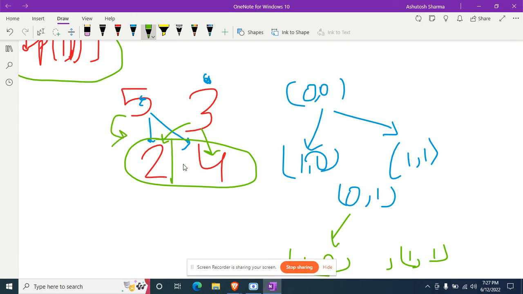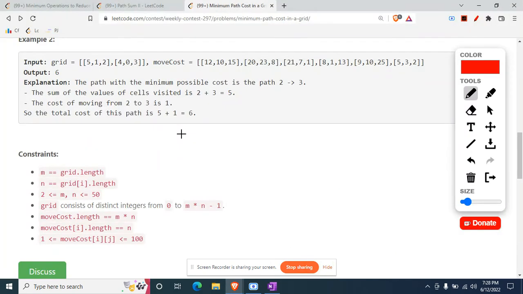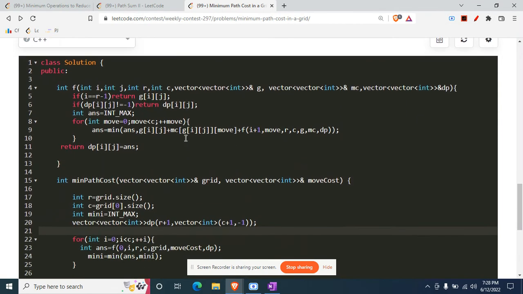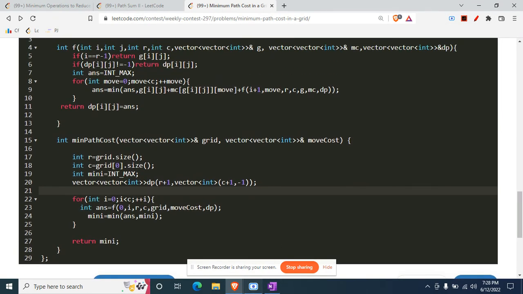Fine. So just move to the next row and to any column. That is it, where you are moving. Fine. So now let's get to the code part and understand how we're going to do it.